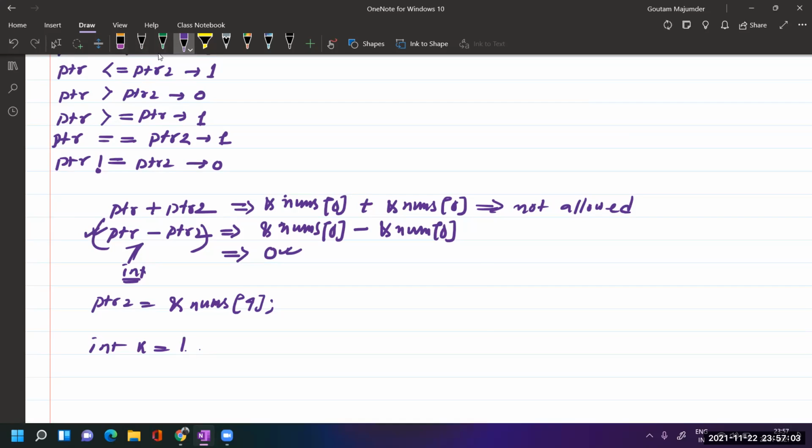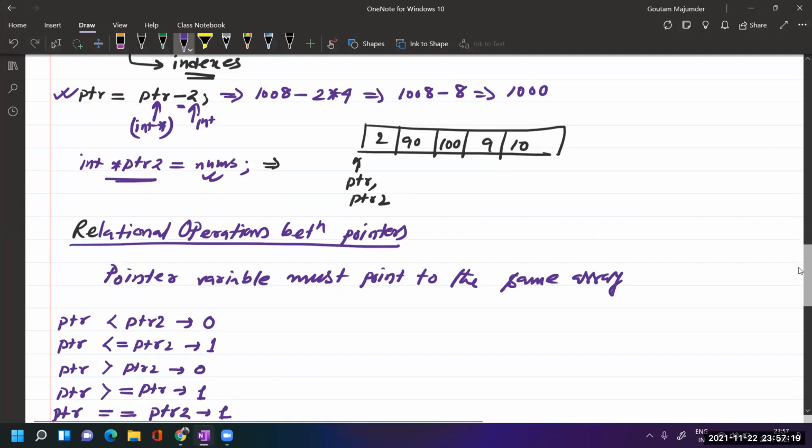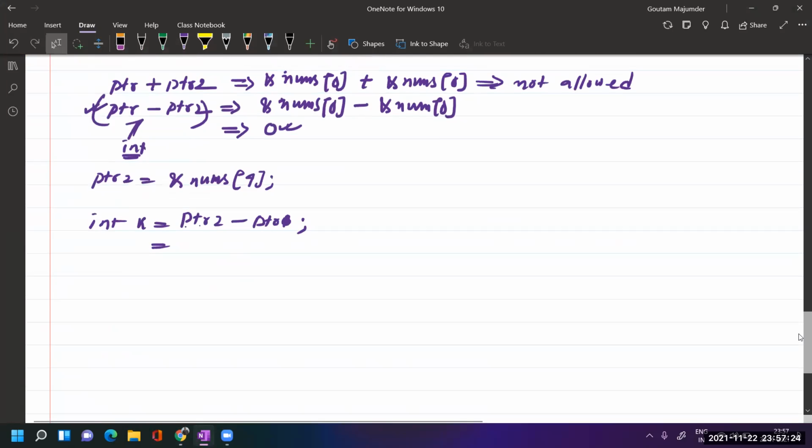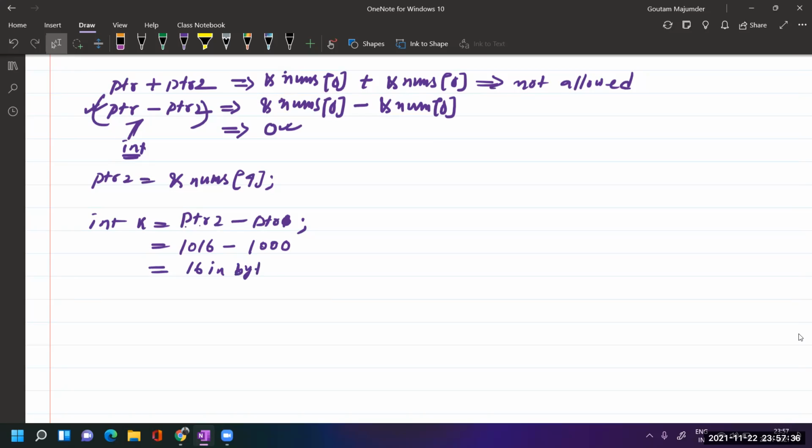So I'm writing here PTR2 minus PTR1, correct? What will it give me? See, its address is what? If I take the address from here, yes, addresses are 1016, correct? The value of PTR2 1016 minus PTR1 is this. So what is it? 16. This is 16 in bytes. Okay, the difference between these two is 16 bytes.